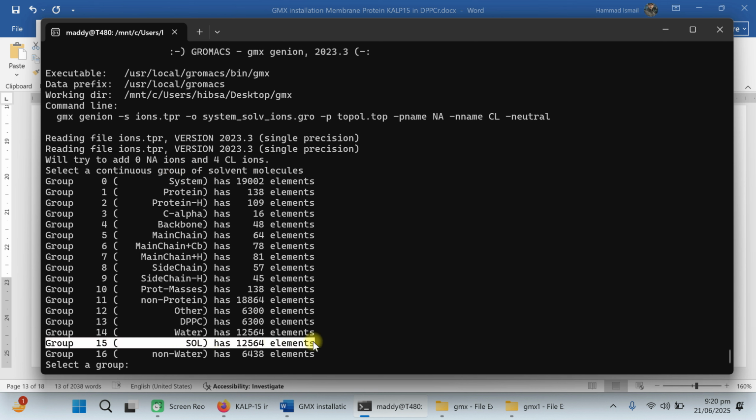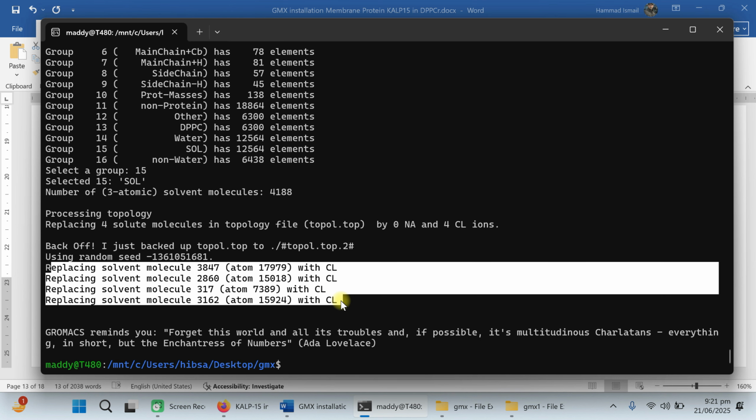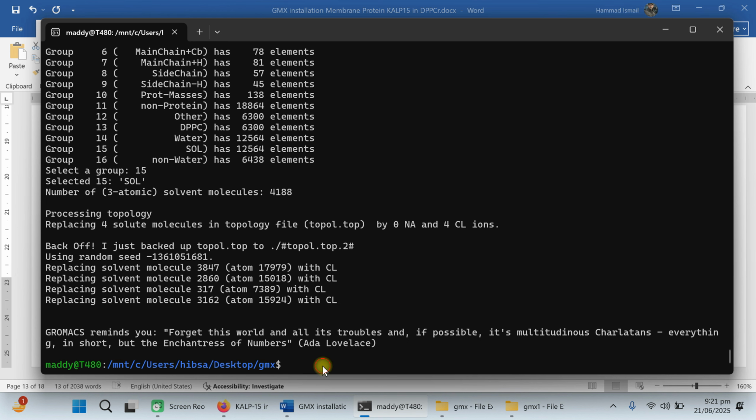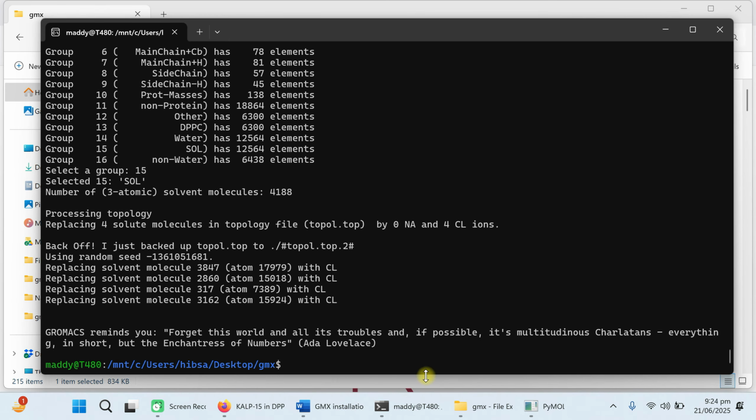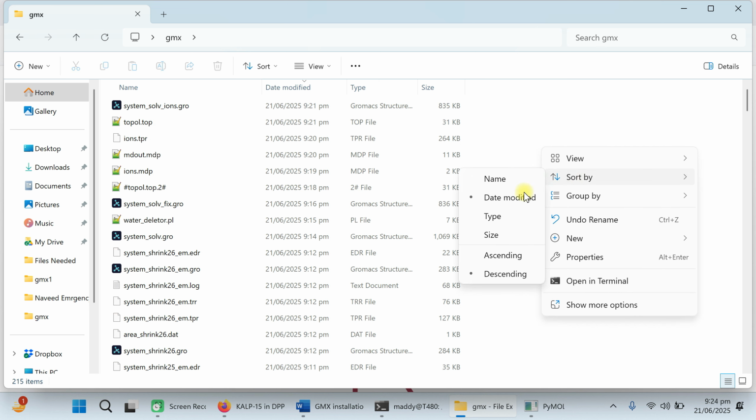For the solvent molecule here, in my case, the group number 15 is solvent. I will type 15 and press enter. It has added the molecules, like these 4 molecules have been added. Chloride has been added on these following molecules. Now if we come to our folder, this system solvate.ions.gro, I just want to add a little thing.